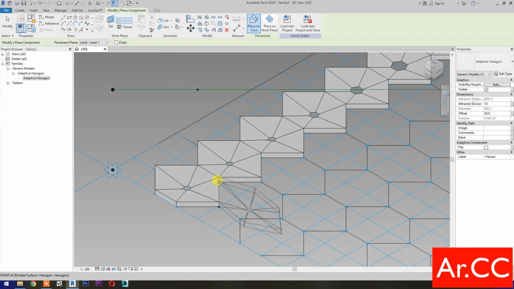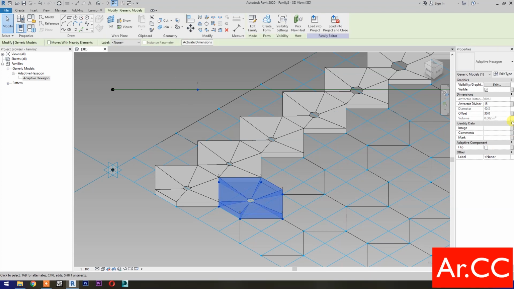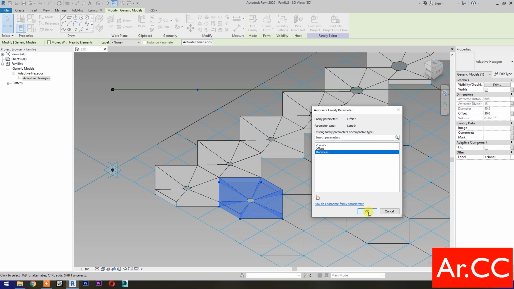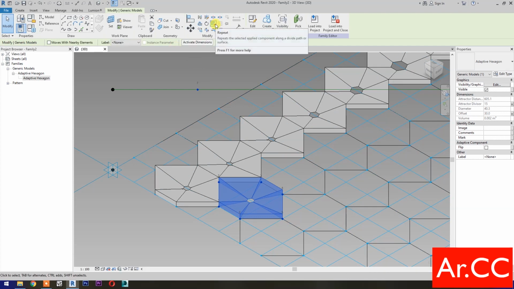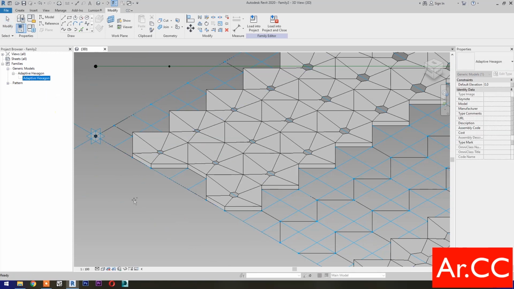Pick 6 nodes based on adaptive points number of adaptive hexagon family. Pick this reference point as Attractor Point. Select the panel and associate family parameters. Then select the repeat. Repeat the process.